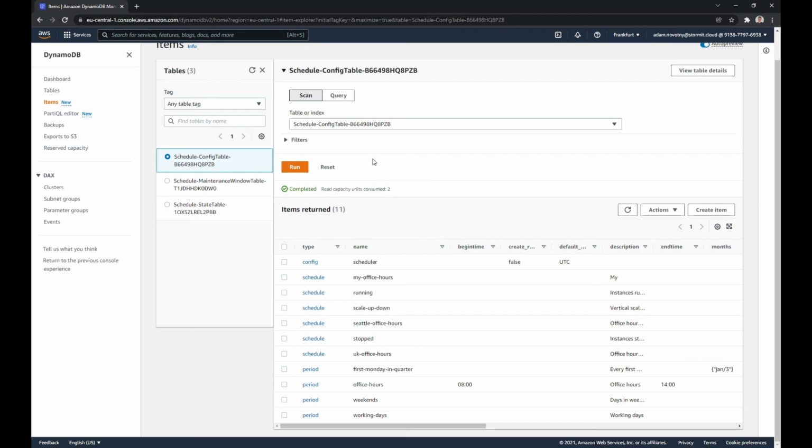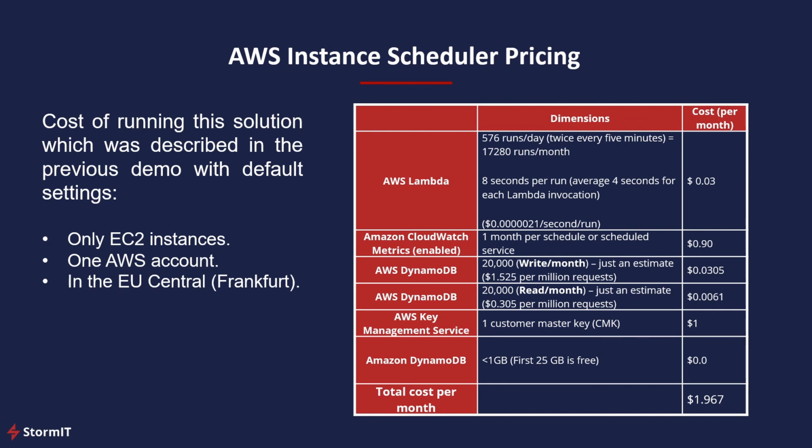We can go back to our presentation and look at the pricing of this solution. The cost of this solution depends on the number of accounts used and if you set it up for EC2, RDS or both types of instances. In this example, we assume that we schedule only EC2 instances in one account in the EU central region. At this moment, the cost for running this solution, which was described in the previous tutorial, is approximately $2 per month. The main two parts here are AWS KMS CMK, which is necessary, and CloudWatch metrics that you don't have to use. The cost of this solution per run will depend on the number of instances being tagged and managed by the solution. As the number of EC2 instances increases, the Lambda runtime also increases.